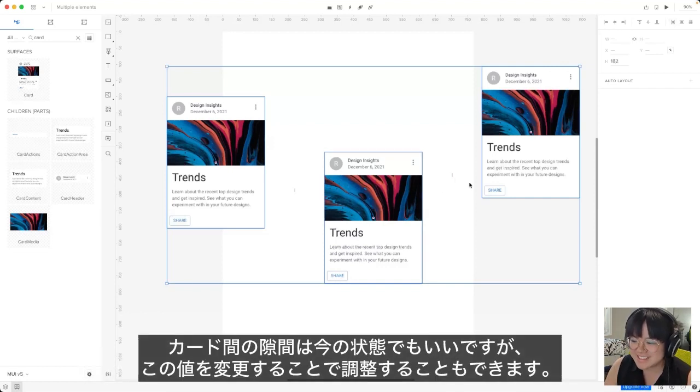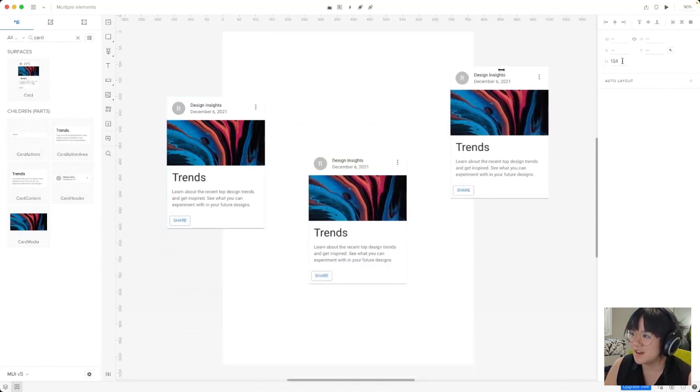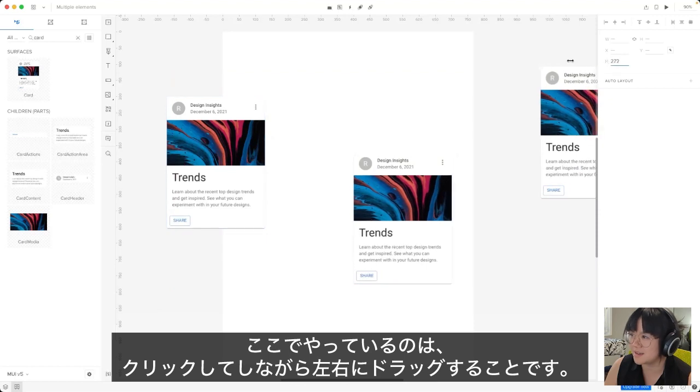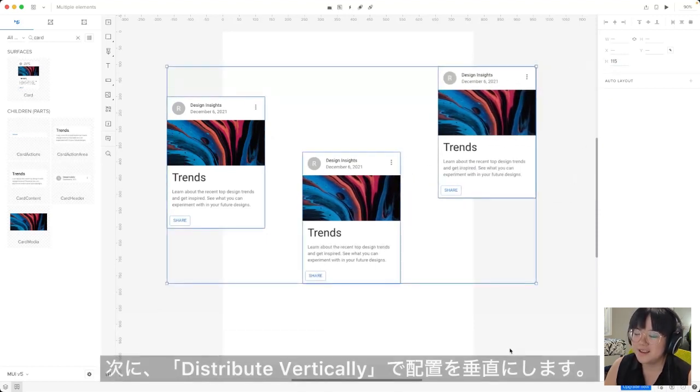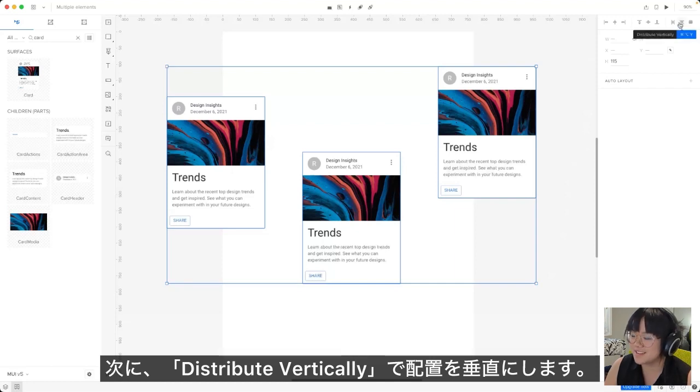There's even this nice gap between them, which we can adjust by changing this value here. Now what I'm doing here is I'm clicking down and then dragging left and right. It's very handy. Next, we have this Distribute Vertically.